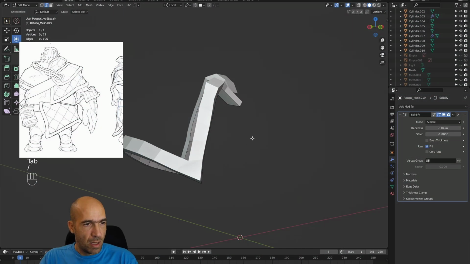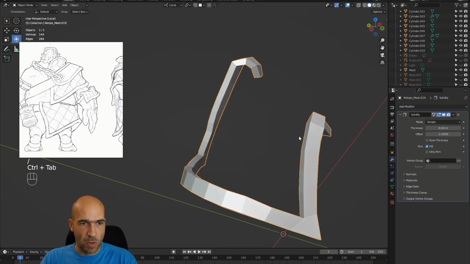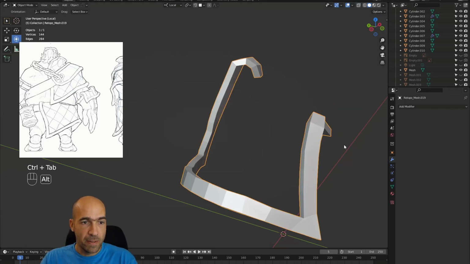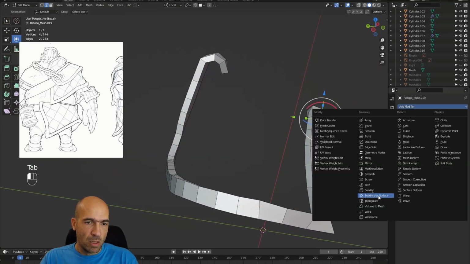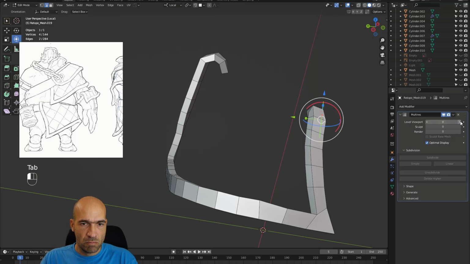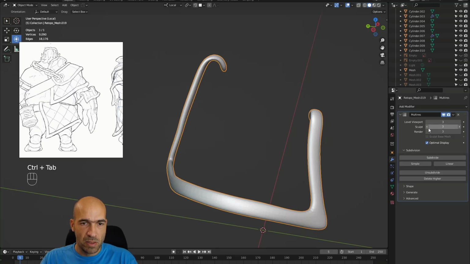Tab, and let's see, solidify, no problem, apply. Okay, let's go to object mode, apply it, then go to edit mode. Let's go to multi-resolution. We have to subdivide it. Okay, subdivide a couple of times, go down.